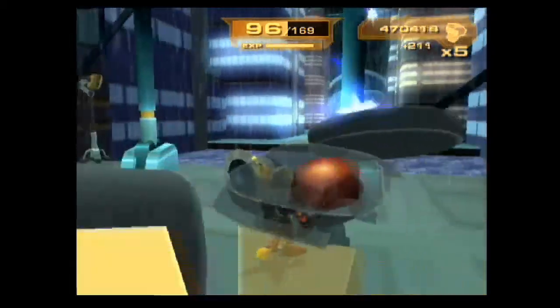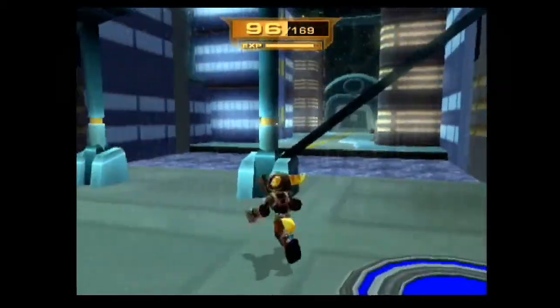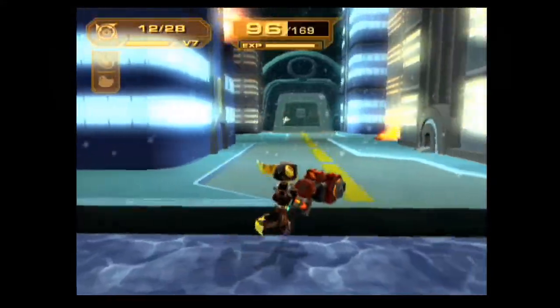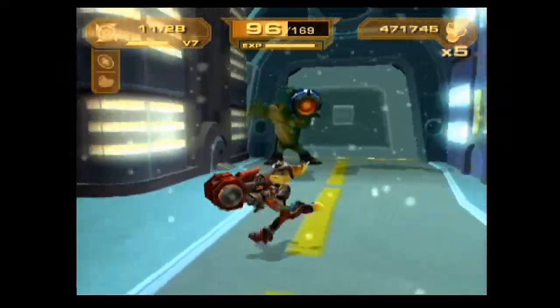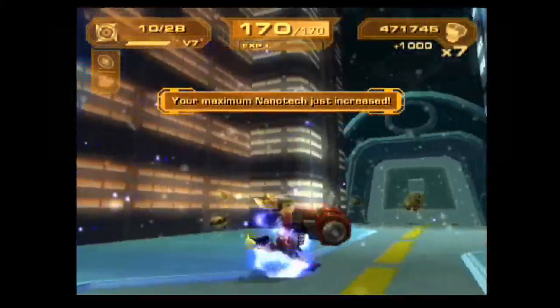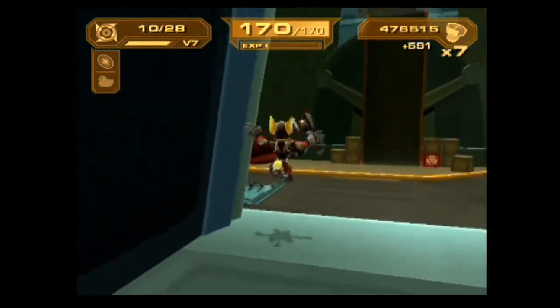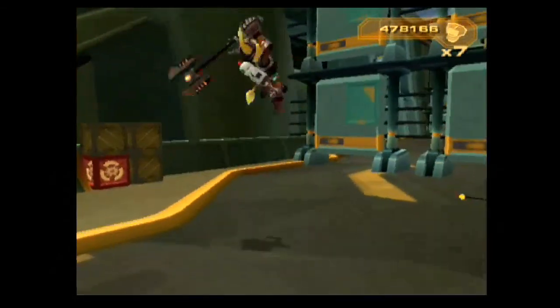By the way, remember last time when we said we didn't know what this button does? Right? It turns off the rain. It turns it into snow. Oh. That's all it does. Nice ricochet. Oh fuck, he just dropped from the ceiling! Hey, you're not dead anymore. Yay. Clank, where have you been? Alright.